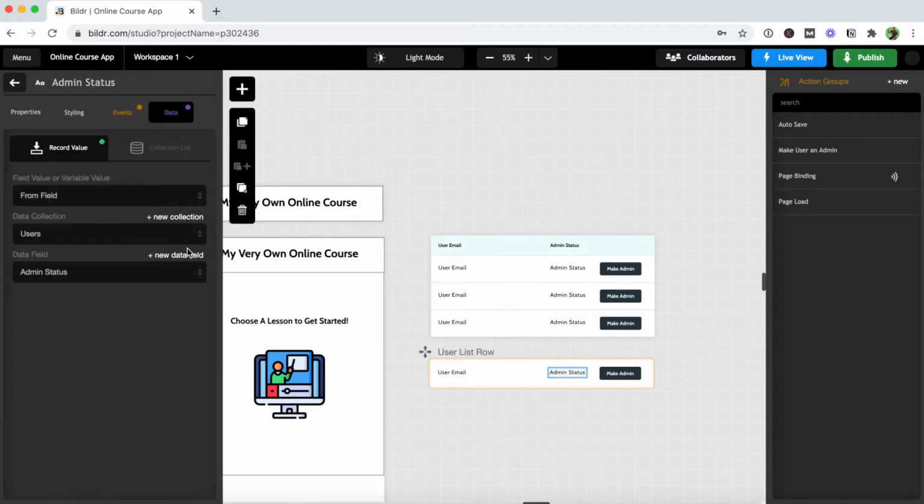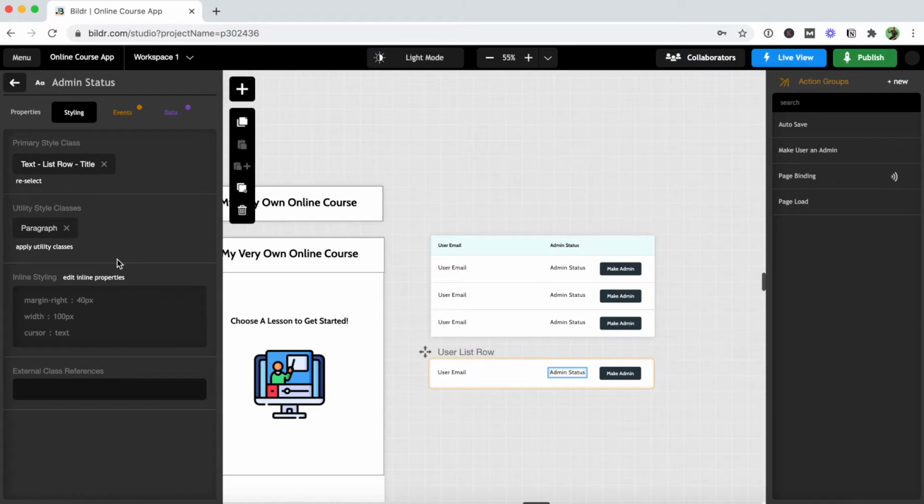So let's peek in here. We know that we wanted to map this to our users data collection in that data field that we created, the admin status. And then we added some styling. We did paragraph again to make our font size correct. We put a little more margin on the right to push that button out a bit to the right. And we didn't go as wide as the email element because we don't know how long some of these email addresses are going to be. Hopefully 300 pixels will cover that. But we know that admin status is either going to be 0 or 1, so we'll just keep that at 100 pixels.